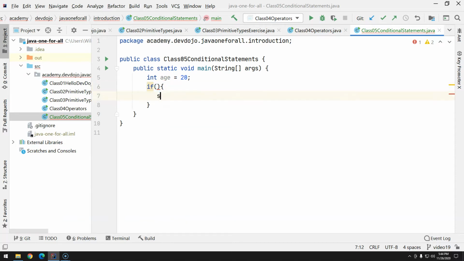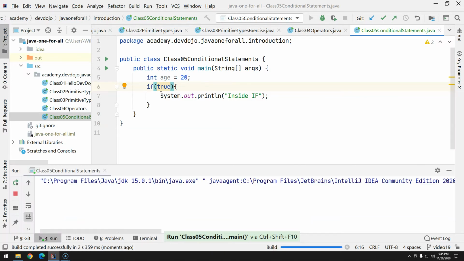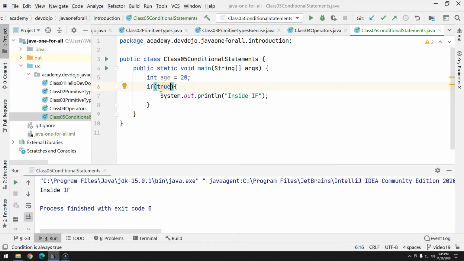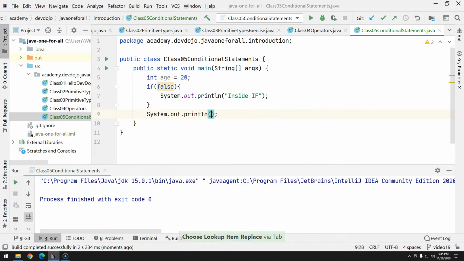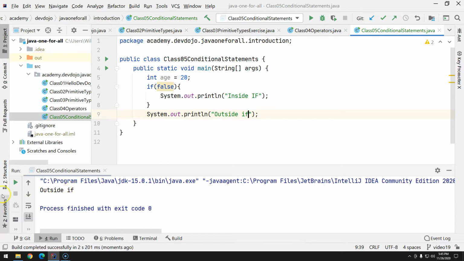Now let's just add here a print, inside if, and I will add here if true. Control Shift F10, and you will see that this will be executed. The if is only executed if the condition that you have inside results in true. So this means that if I type false, this if will never be executed. So I'll add here outside if, and you will see that we do have our code being executed.